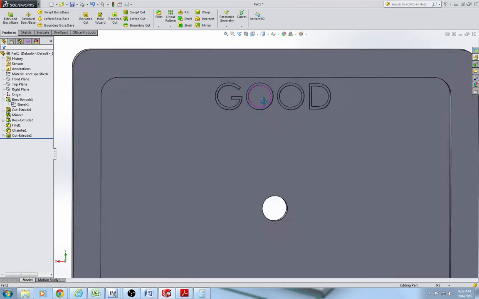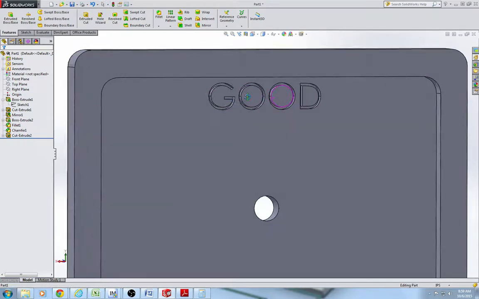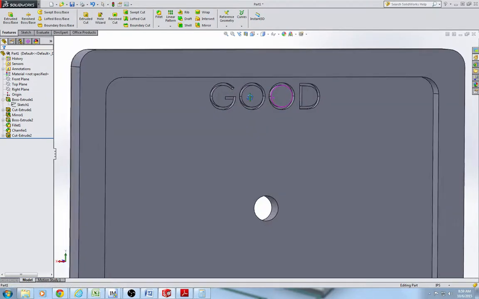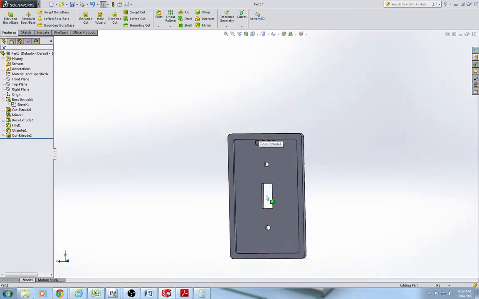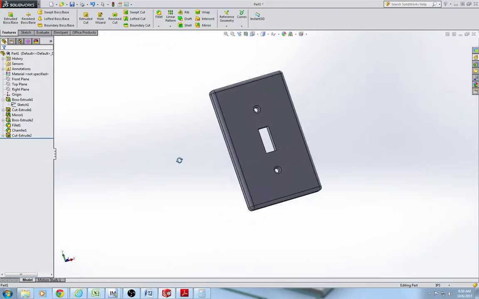Okay, and then zoom in on it and rotate to make sure that it looks all right. Alright, well there it is. That is the video tutorial for how to make a light switch plate in SolidWorks.